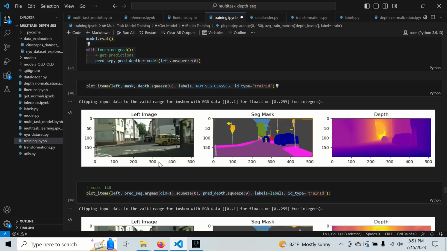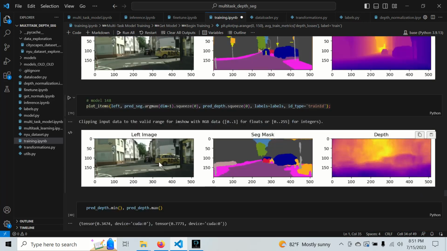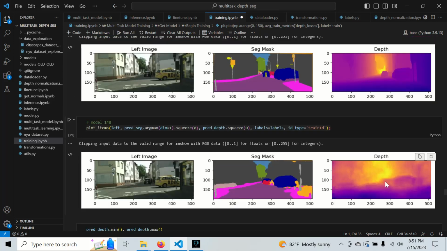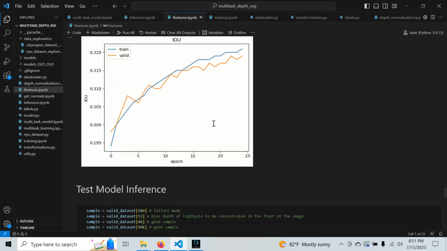So that's essentially it for the first quarter. And I will just say, here's a prediction for a test image, and you see the depth is pretty awful, and so is the segmentation. So we're going to go to the fine tune and see how the model did.